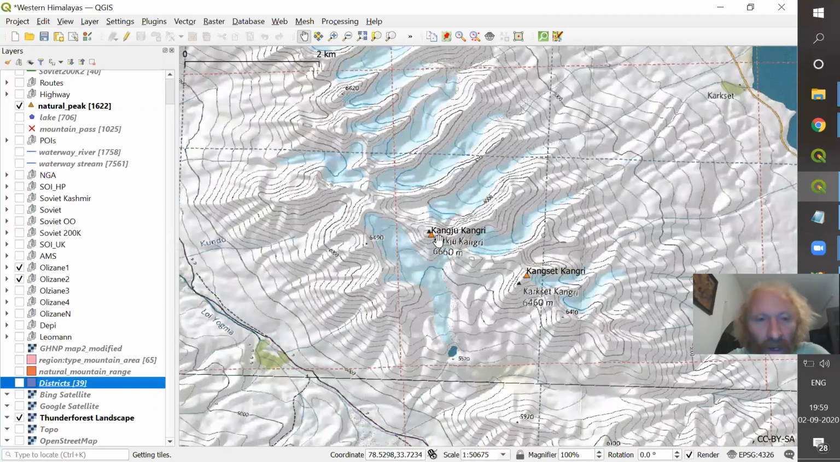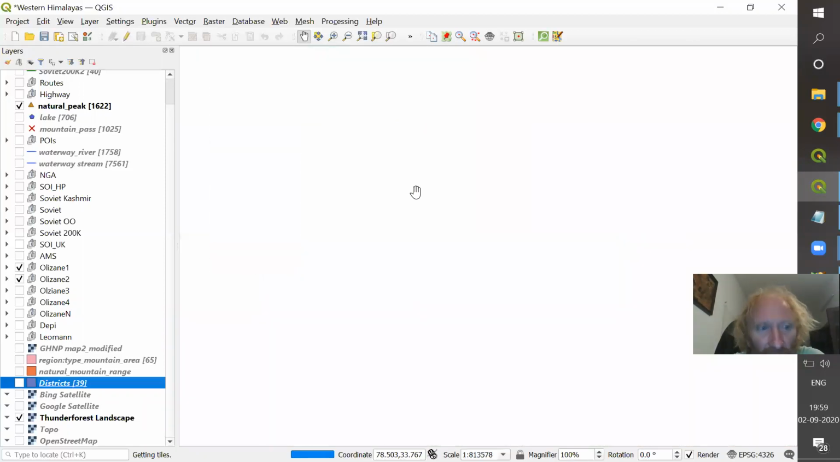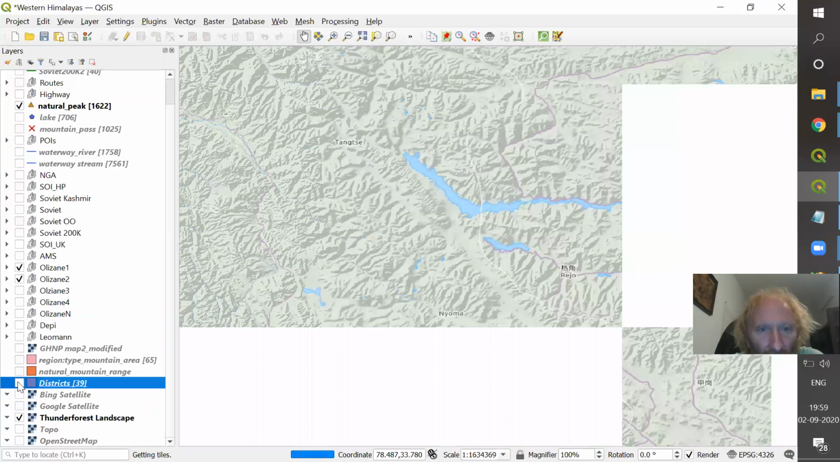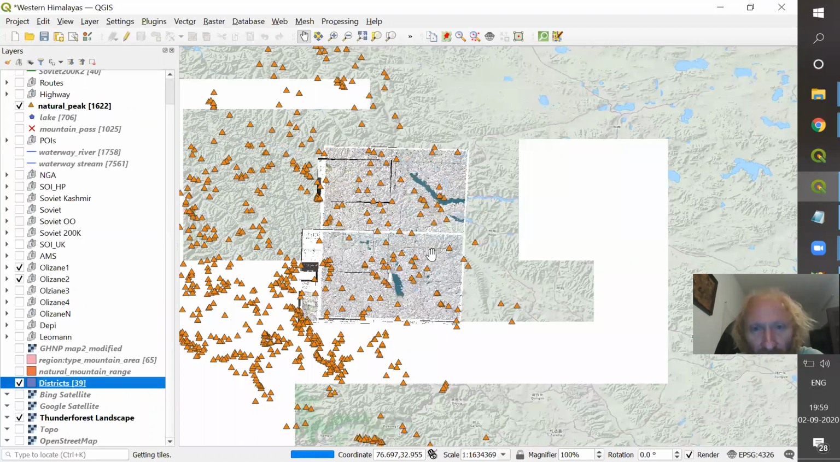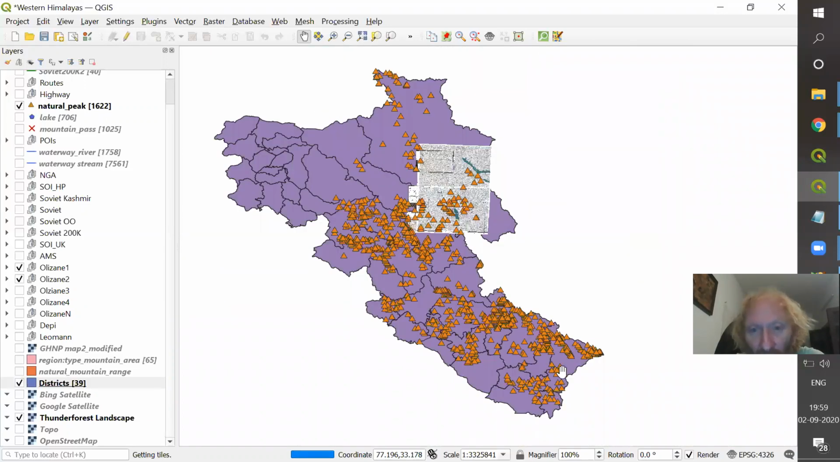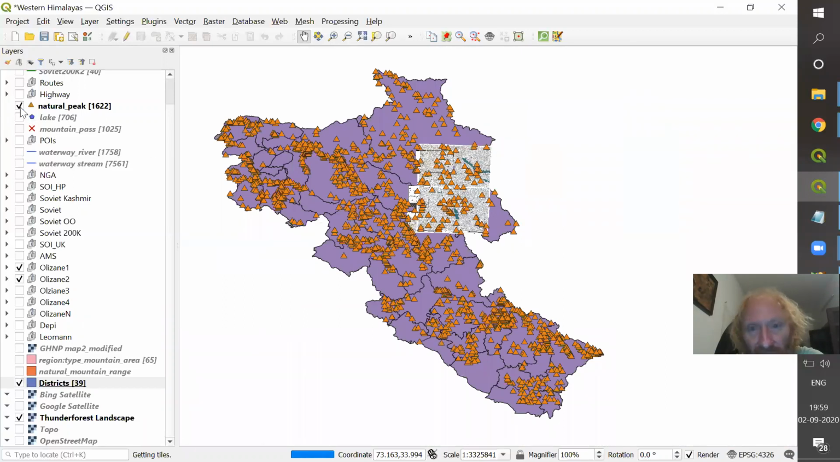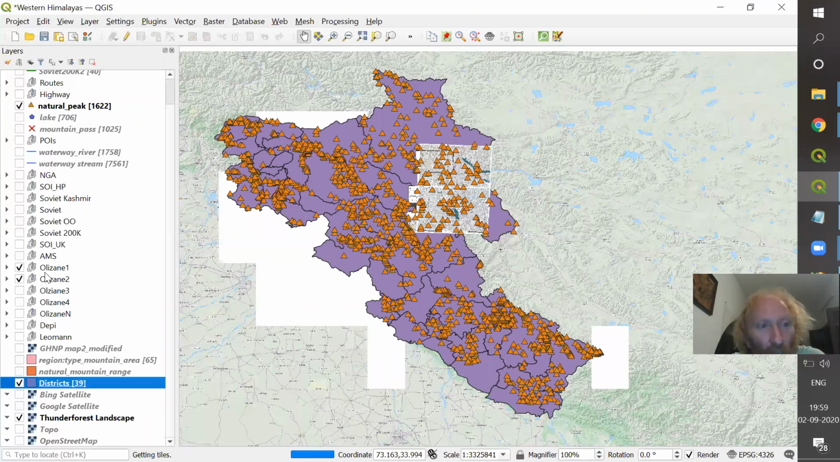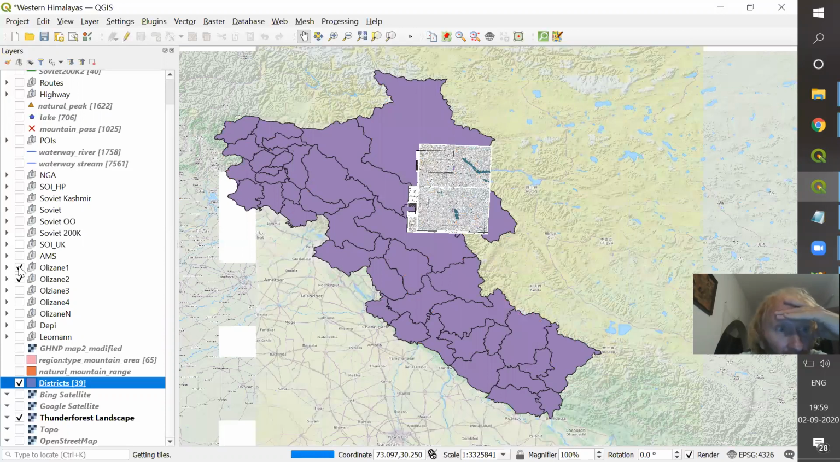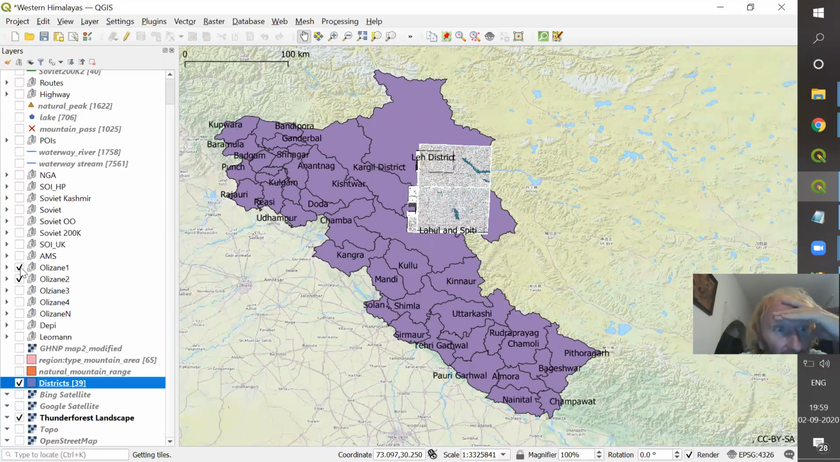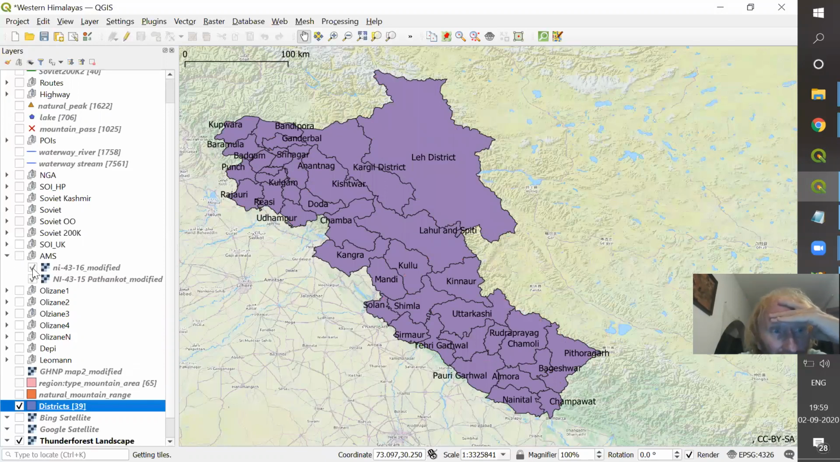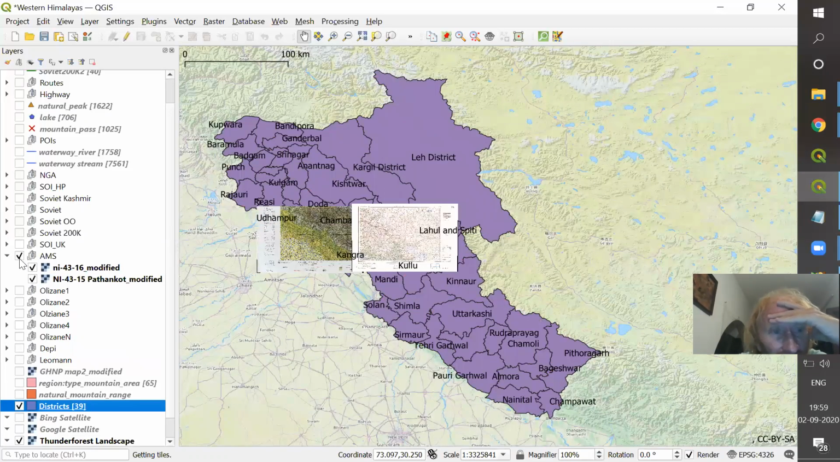So Olizane maps are one of the best maps, but again, restrictive in the sense that it only maps the Ladakh part of the vast Indian Himalayas, which is much bigger, obviously, than Ladakh. So if you look at other maps, then next we have the Army maps. You have something called AMS. AMS stands for American Map Service.